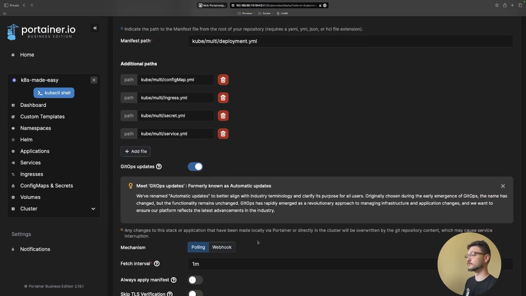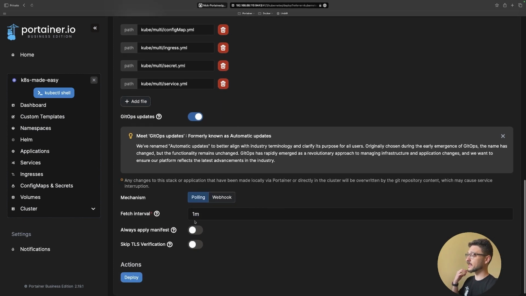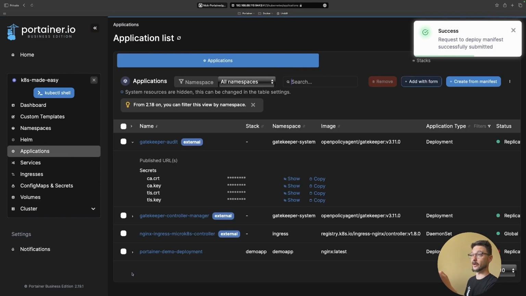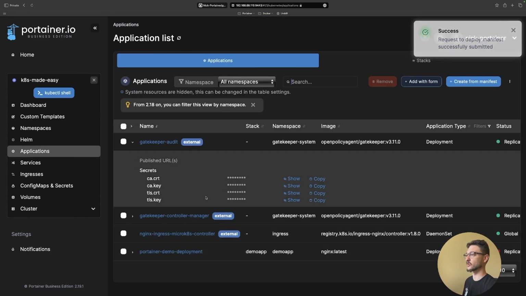We've then said, hey, look, we would like the GitOps update so that whenever a change is made to any of the files, Portainer's going to pick that up and deploy that change for us, and it'll be reflected here. Okay, and Portainer's going to go on every minute for that poll. Okay, and we're happy with that, so we can hit deploy. And there we go. We can see that deployment has gone.